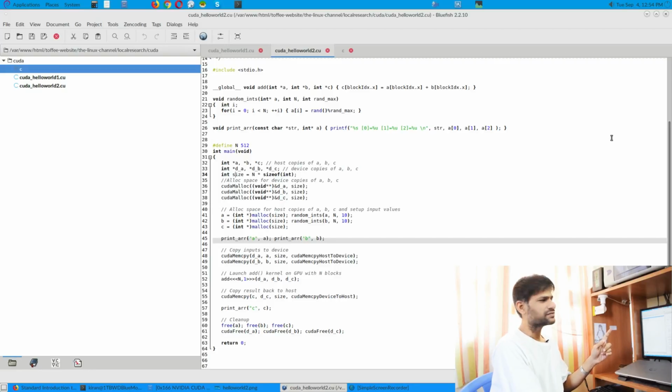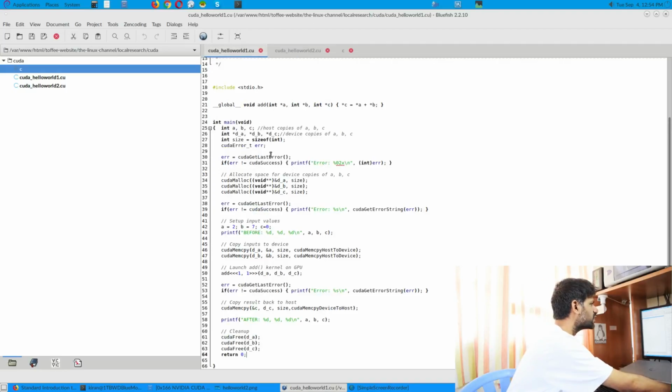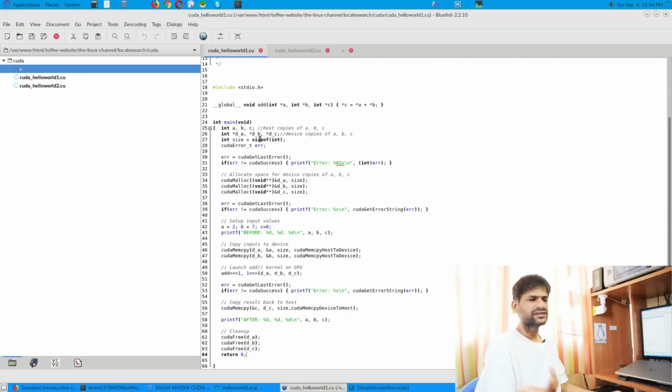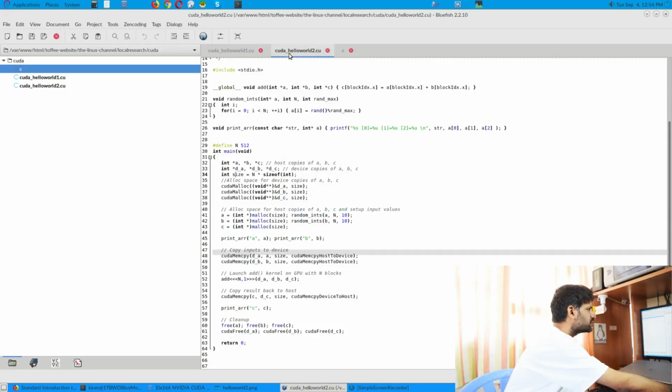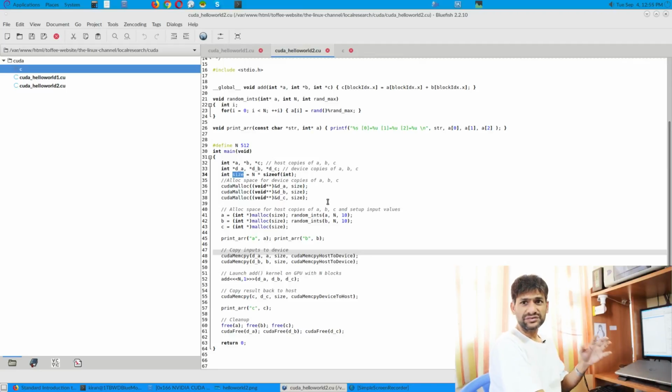Here there is a small difference because in the earlier example we did not have an array, it was just a single integer value, so it was just the size of int. Versus here, what they have done is int size equal to n times size of int. So it is multi-dimensional versus the earlier example. So cudaMalloc of that multi-dimensional size, instead of just size of int, it is n times size of int. So it has been allocated for device a, b and c.